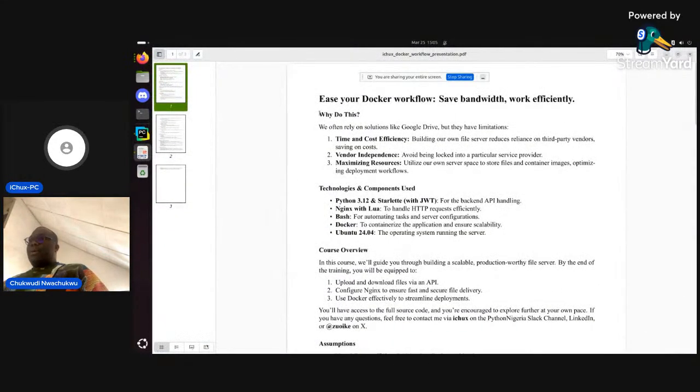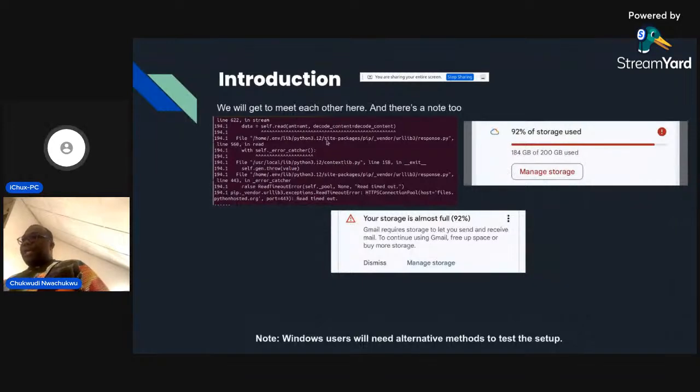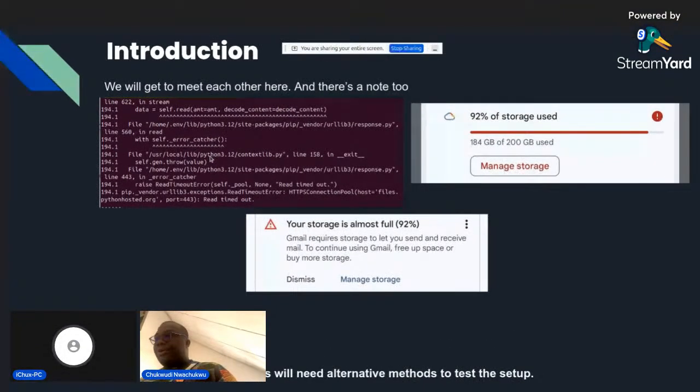But then, why are we doing this? It's often the case that we rely on Google. I'm sure you can see something like this. You probably are running Docker, and then your internet comes up to mess up the whole thing. I'm sure you would have gotten something like your hard drive is about to get filled up and all those things.